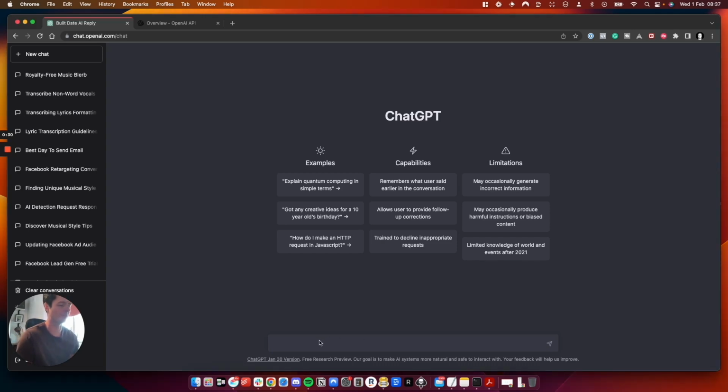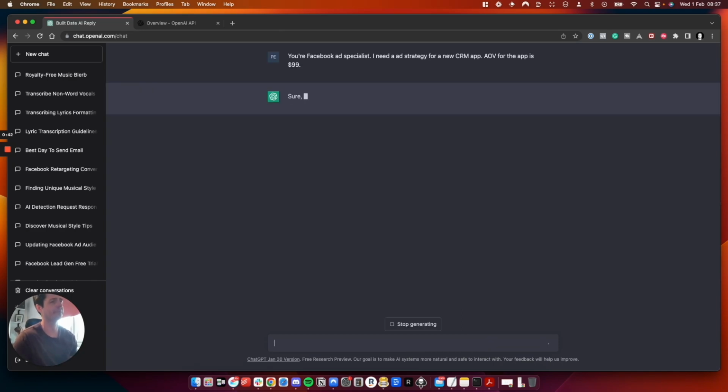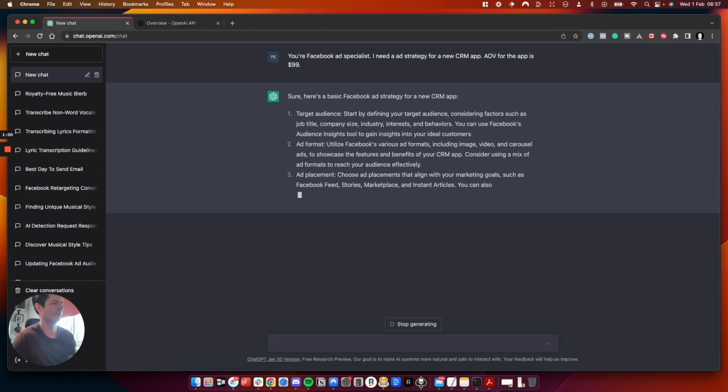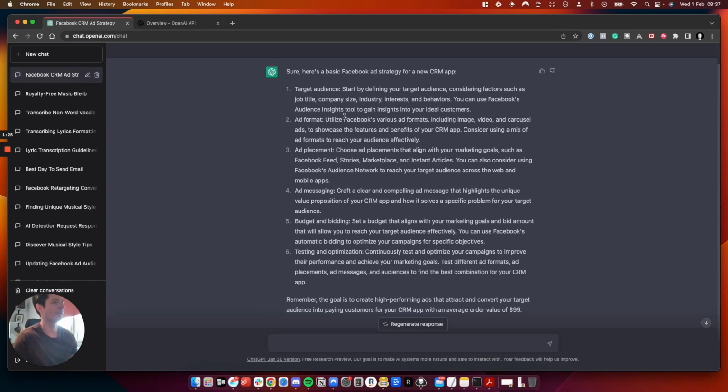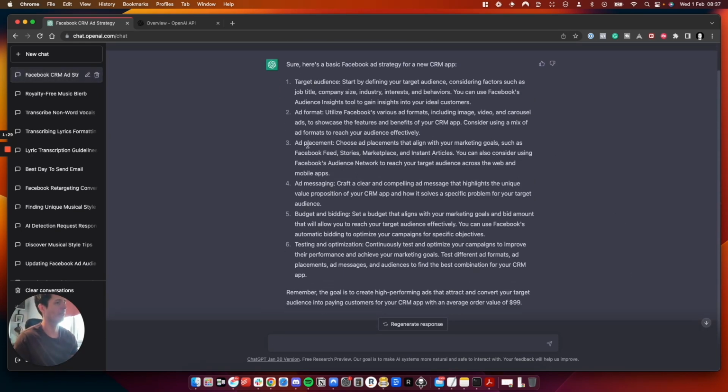So, for example, you could tell it, you're a Facebook ad specialist. I need an ad strategy for a new CRM app. Average order value, so we'll understand things like this, for the app is $99. Put it in, and ChatGPT will come up with a strategy. So here's the strategy. It has given us target audience, ad format, ad placement, ad messaging, budget, bidding, testing, optimization.